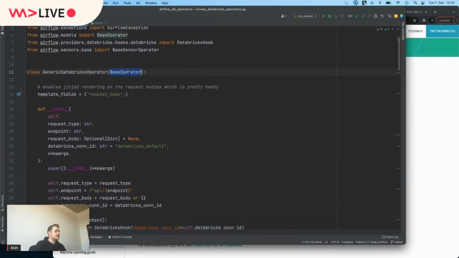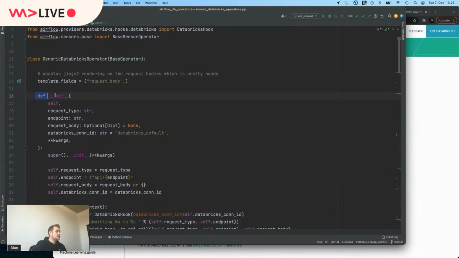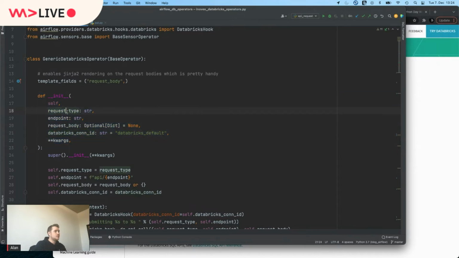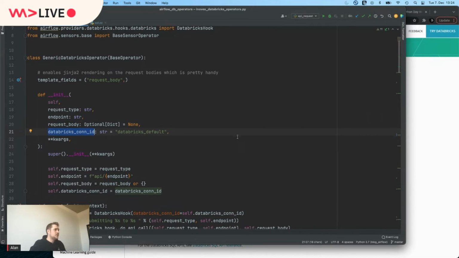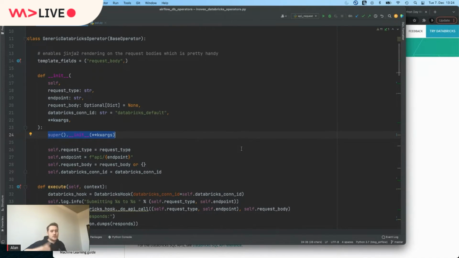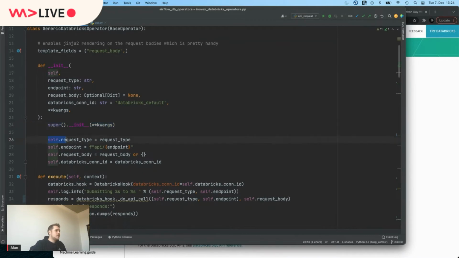So what did we do here? We are subclassing this base operator, and then we are creating a constructor. This is the stuff that comes in when we are defining our DAG, when we are defining these operations. And we say, okay, we need a request type, an endpoint, and a request body. So all the things that you need to make a proper API call, right? And then we have this Databricks conn ID that we need. And one very important thing is that you also allow for keyword arguments, so that you can instantiate the parent operator, which comes with the task ID, the trigger rules, and all of these arguments. And here, nothing special happens actually.